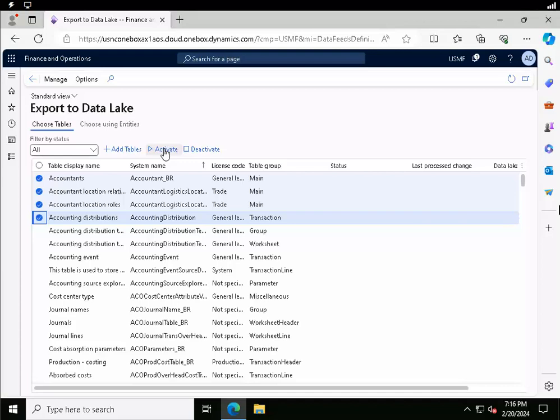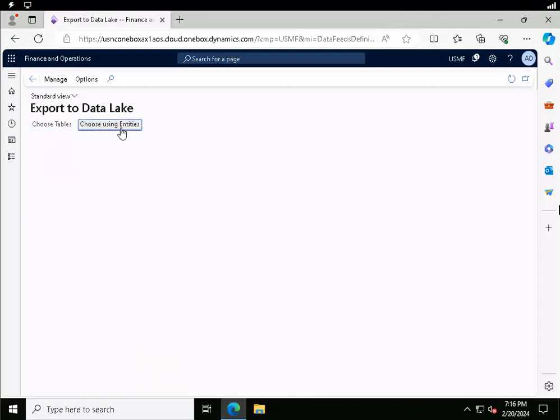It's very simple, and it's also very fast. If we talk about the speed and everything, it has a high speed, and it's very simple. And comparing with BYOD, I can say data lake is best. In BYOD you can only choose the entities, but in Azure data lake you can choose either tables or entities. So this is about the Azure data lake overview.